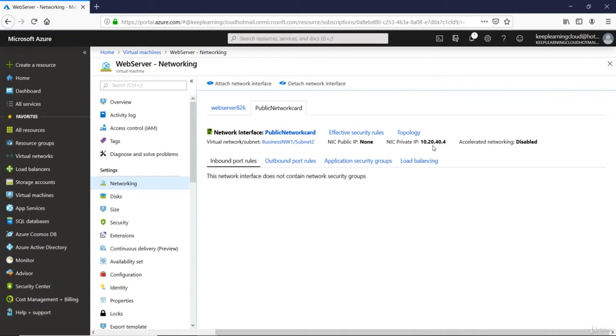So the second network card has got an IP from the subnet 2, which had a CIDR block of 10.20.40.0/24. So it is possible to have two network cards attached to the same VM. And then those two network cards have the IP addresses getting from two different subnets in the same network.